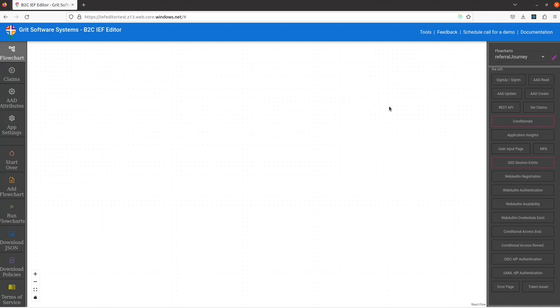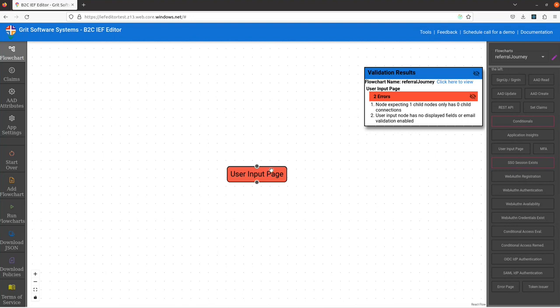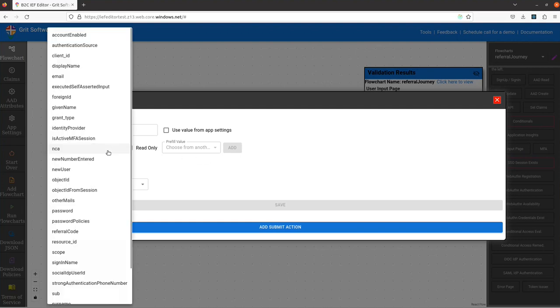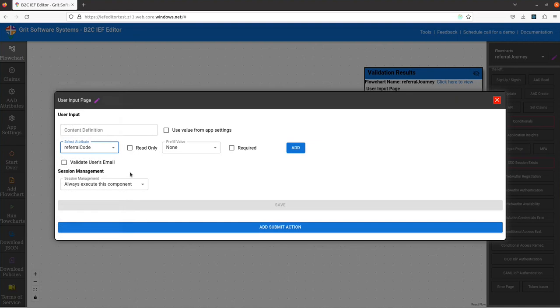This referral sign-up journey won't start with a sign-in sign-up component. Instead, we'll add a generic user input form, and we'll customize it to suit the behavior we need. The first item we want to display is the field for the referral code. So we'll select that attribute.